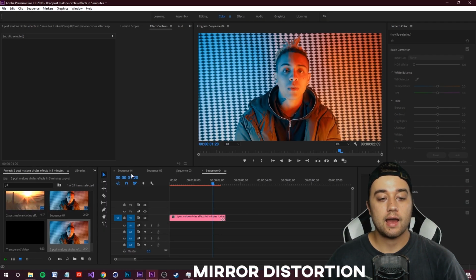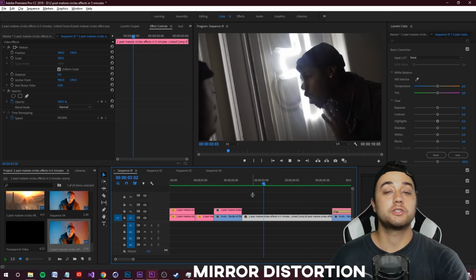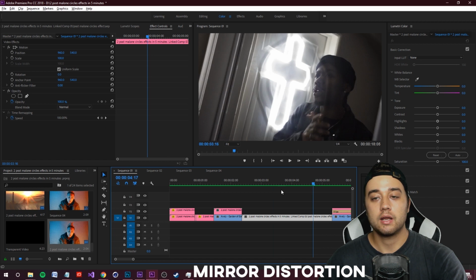The example that I have here actually has a decent amount of handheld motion going on, but we'll still be able to show you how we can composite in these cool ripples and distortion within the mirror.